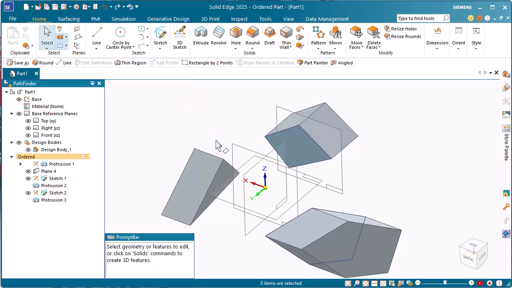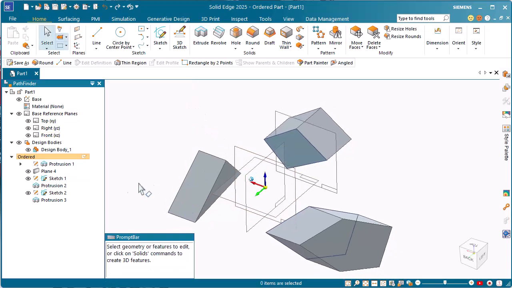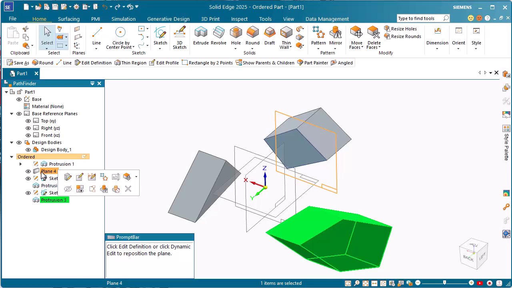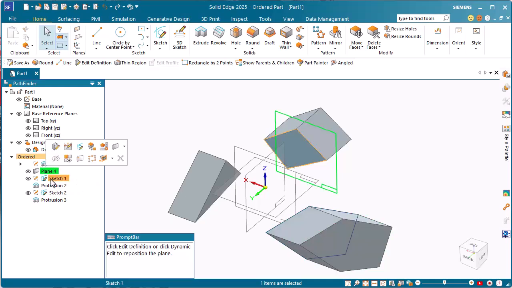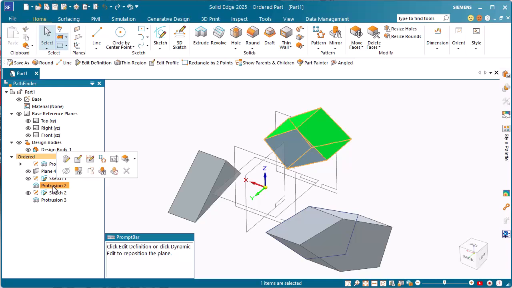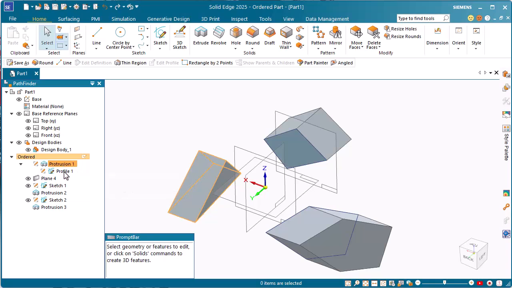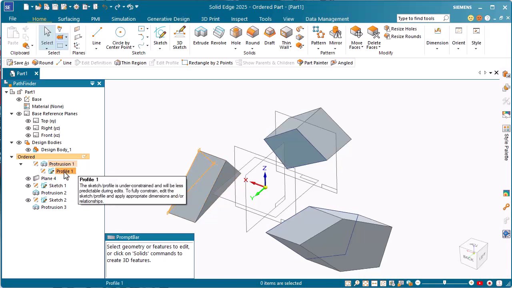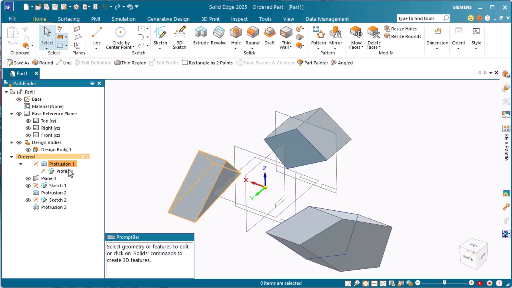Okay, now there's some implications of doing things each way. We're not at the end of the road here just because we've created things. Notice here we've got the sketch and a protrusion. For the second feature, we have a plane, a sketch, and a protrusion. And for the first feature that we created, we have a protrusion and then a profile listed under it. This is the way Solidworks does it. And then the plane would be listed separately somewhere up the tree.